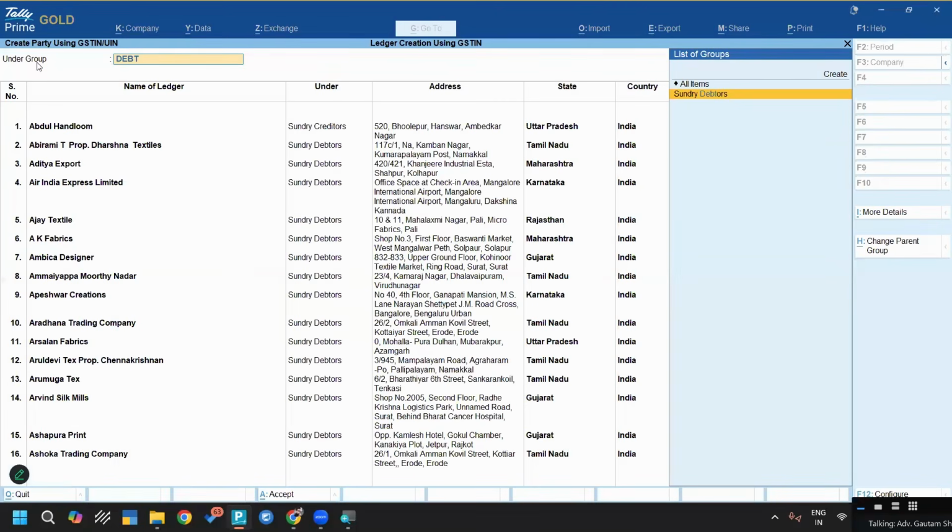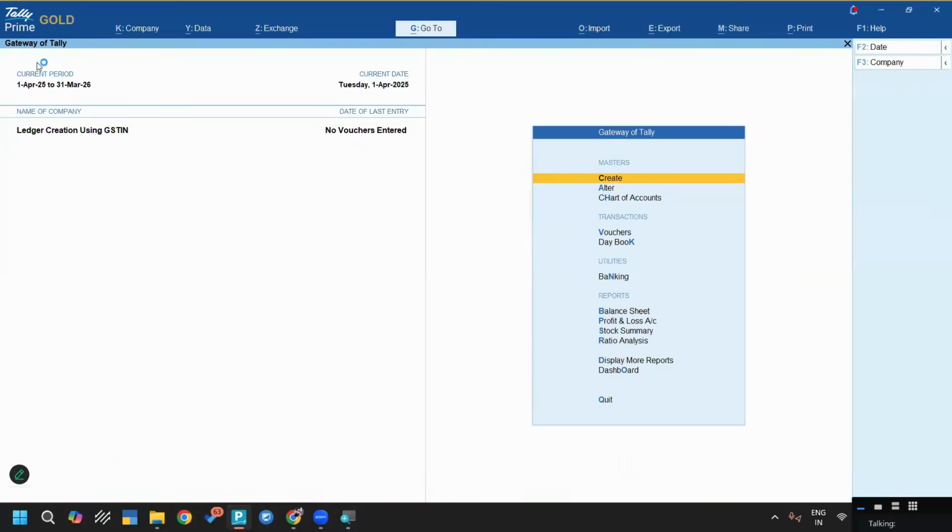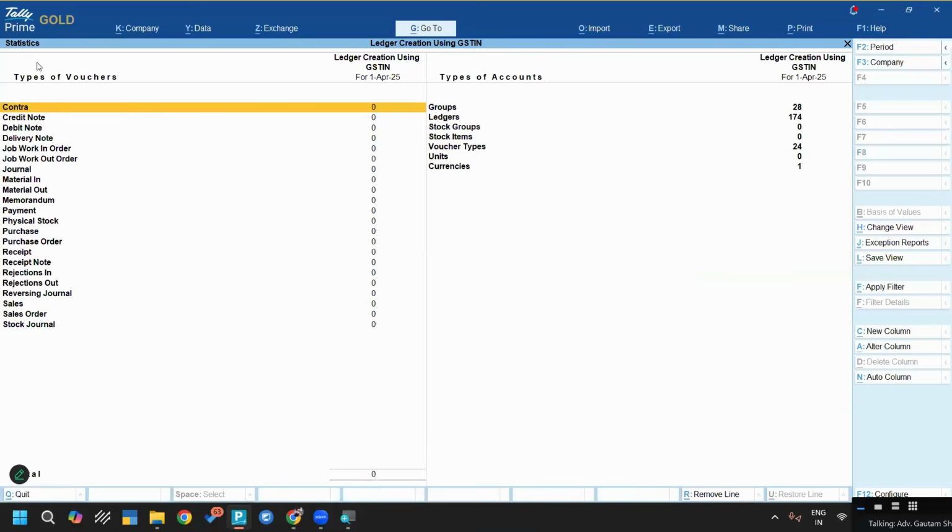Let's suppose I'm selecting it as data. So you can see all the things will be in data now. Just press Ctrl A to accept the screen. And now, if we go to statistics, DSS, that is the shortcut key.